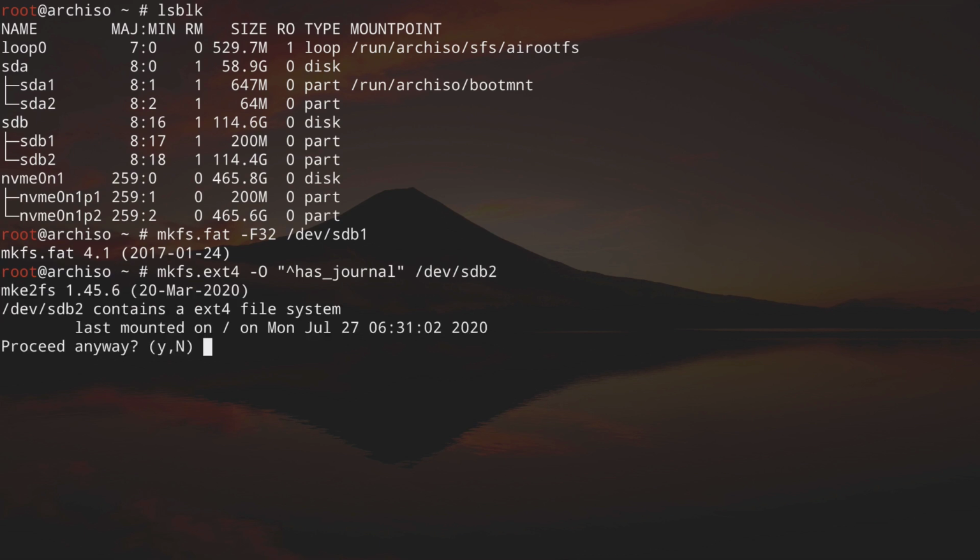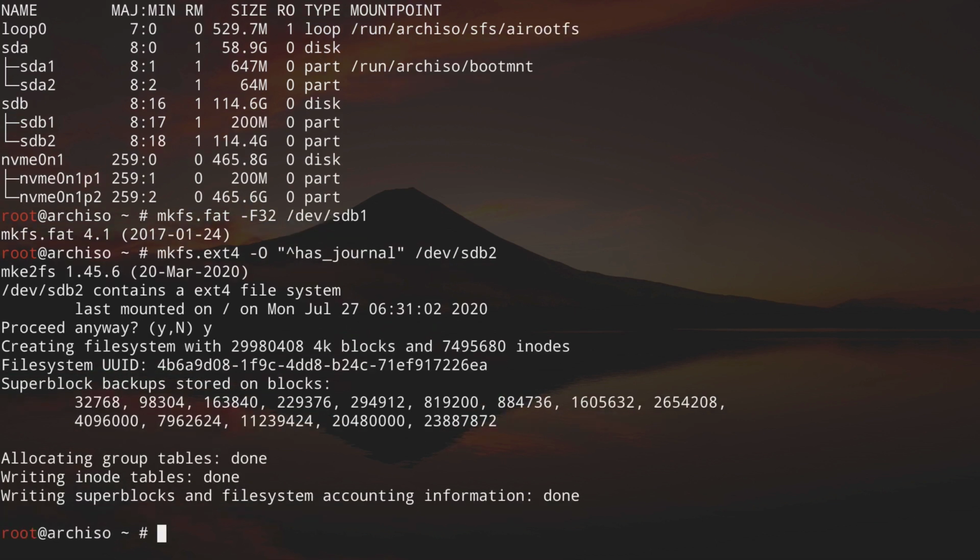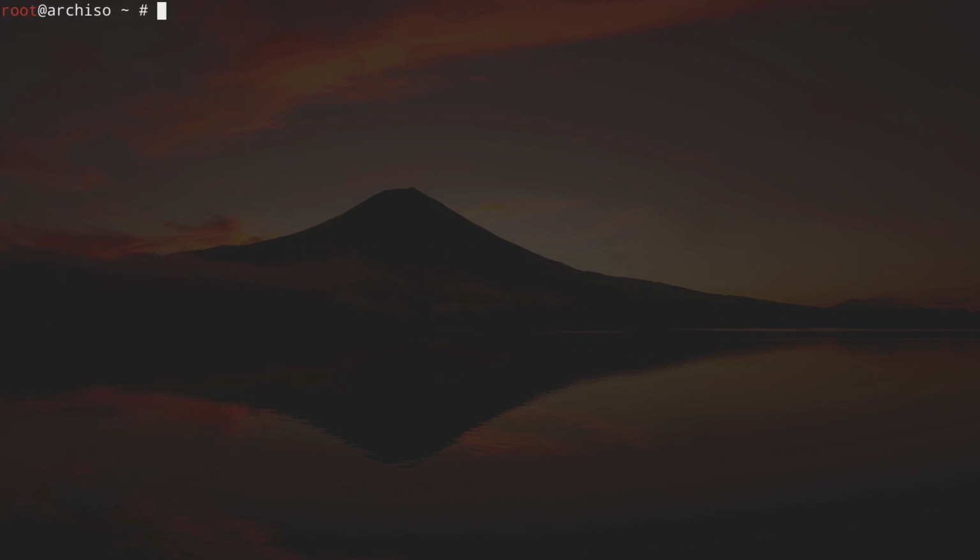Now, I had already a file system in here before, that's why I'm asked to remove it eventually. You might not see this, but in my case, I type in Y and hit enter. And the format is now complete. So we can clean up the terminal. And once I will be in the installation after chrooting in, I will create a configuration file for systemd journal.